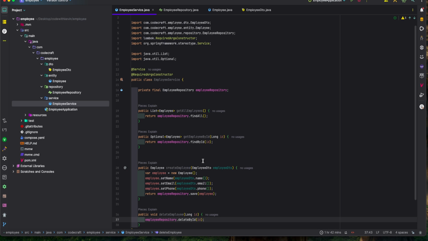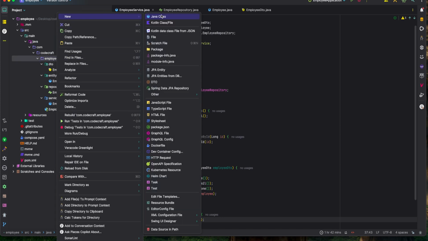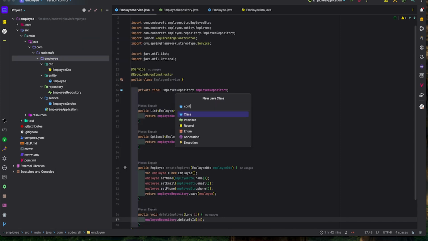Okay, at this point we are done creating the part which handles our business logic for our CRUD application, which is employee service. Now the next thing we are going to create is the controller, to handle the web request. In the controller package, we shall go and create a new controller here. Call it employee controller.